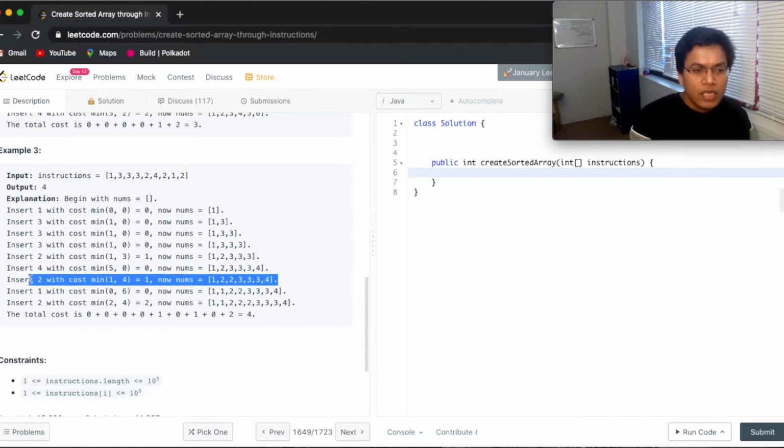Let's look at this example where we are inserting 2 into this list, 1 2 3 3 3 4. If you see this 2, it is getting inserted here, okay. So the left cost is 1, okay. The number of elements which are less than 2 is 1, that's why the min of 1. And for the right side, it is not considering this 2 and it is considering 3 three times and 4.